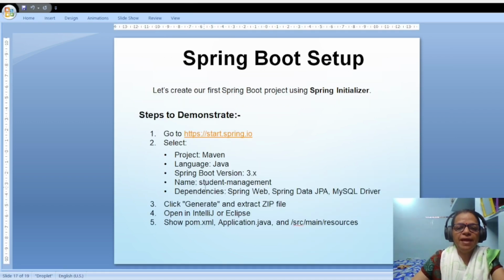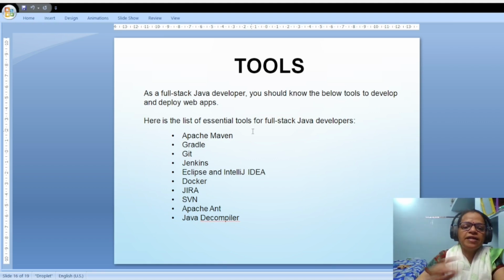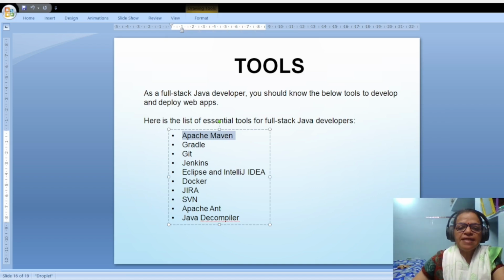Okay, then tools. As a full stack Java developer, you should know these tools, which are used to develop and deploy web apps. The tools are Apache Maven, Gradle, Git, Jenkins, Eclipse and IntelliJ, Docker, Jira, SVN, Apache Ant, and Java Decompiler. What are these tools? What is Apache Maven?